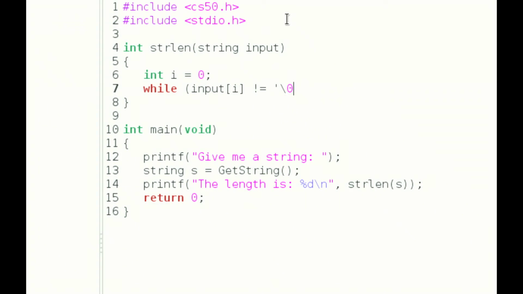\0. So it turns out, as with the case with all chars, when you're writing them literally in a program, you have to use single quotes, not double quotes. So if I were writing the letter A, I would do that. The letter B, I would do that. This, by contrast, would be a string, not an individual character. So I want \0 literally.